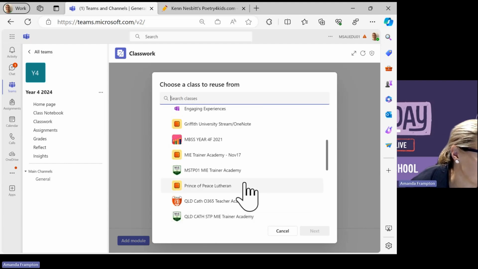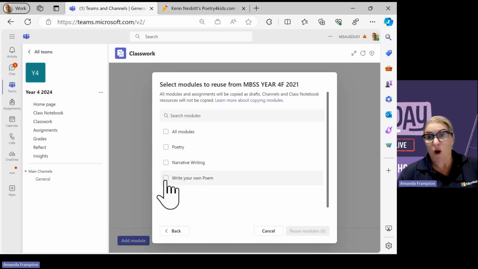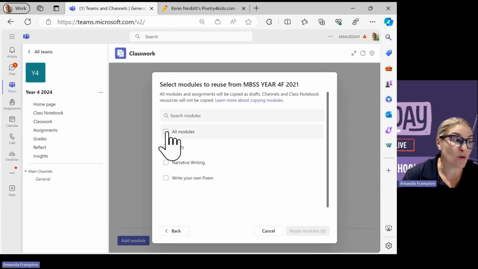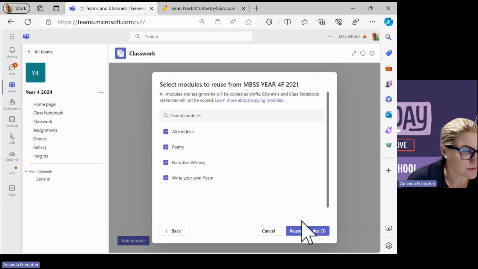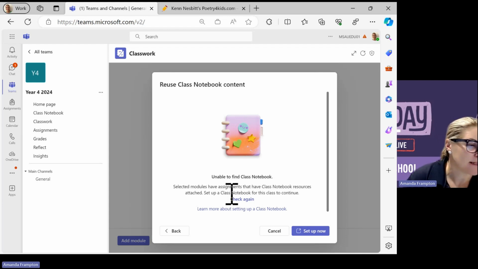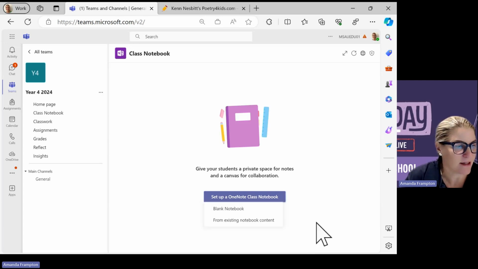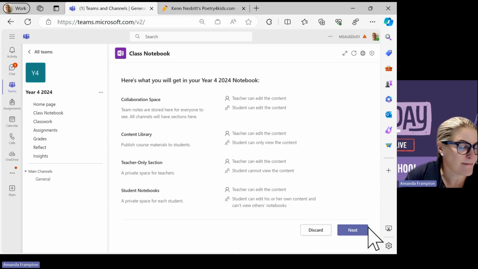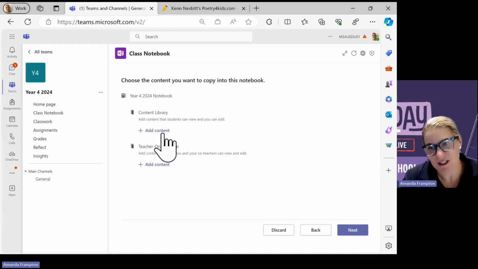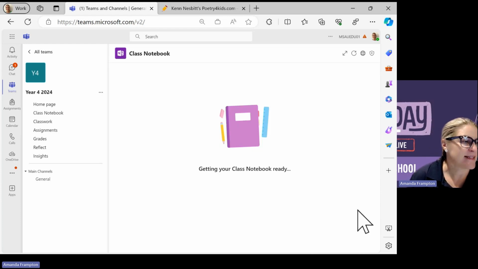If I can do alphabetical order. Here it is. Go next. I can either just bring across one, or I can bring across all the modules. And what that is actually going to do is quite complicated, but let's do all modules and see what happens. Oh my gosh, this is going to blow your mind. Oh, I haven't set up my class notebook in here, so I'm going to set up my class notebook. So it's like a wizard, it's going to be kind to you and go, if I wasn't adding this content, it would pull that across. So let's not add content and we'll just create that. And it's going to get my class notebook ready.